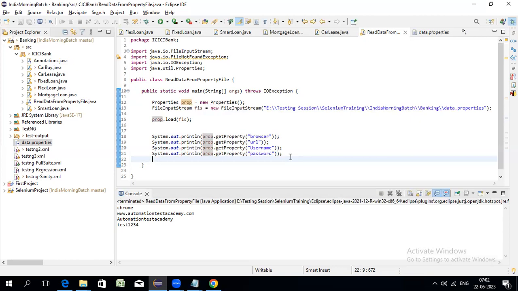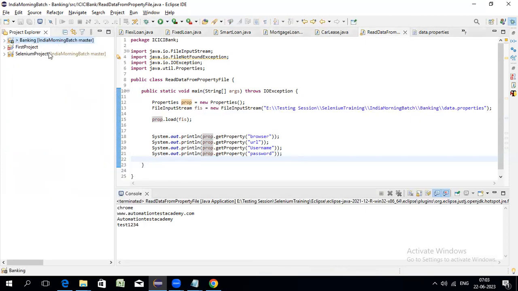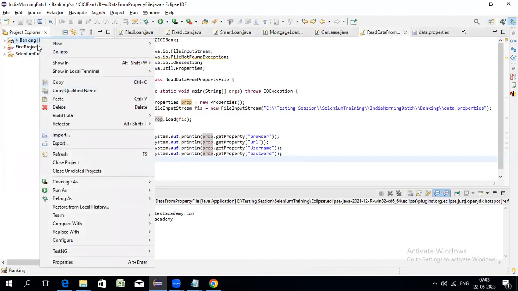Maven. Till now we were creating Java projects. Now we will start creating Maven projects. So what will Maven do? Why do we want Maven? Whenever I'm sharing my project, when I add Selenium to this project, where will I go?